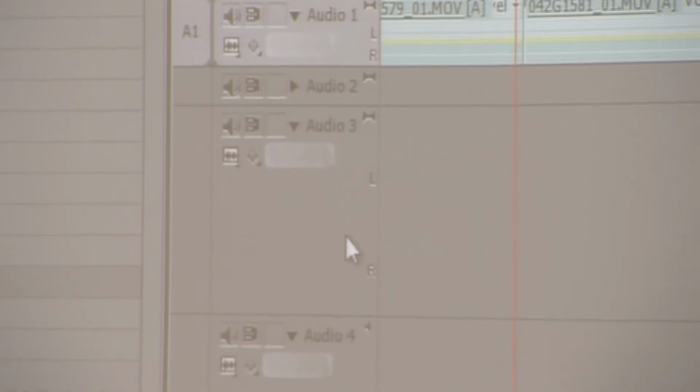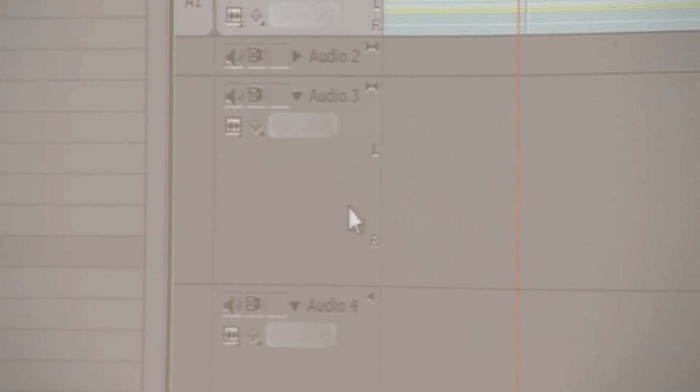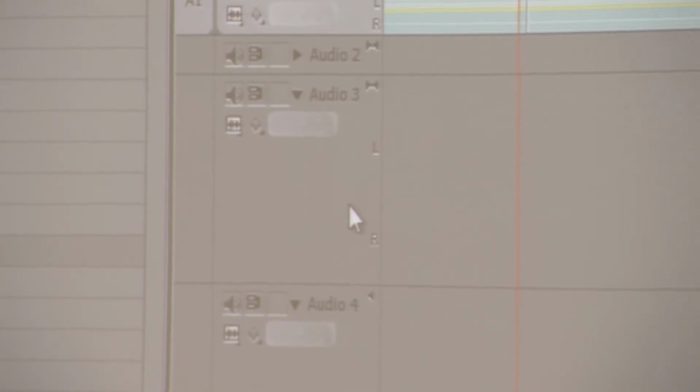So this audio 3 has a little L and a little R. What do you think the little L and little R stand for? Left and right. Stereo. Audio 4 doesn't have a little L and little R, so it'd be mono. Can I lay a stereo track on a mono track? Nope. Can I lay a mono track on a stereo track? Nope. So if you're working on your project and suddenly you can't lay audio on certain tracks, what's wrong?